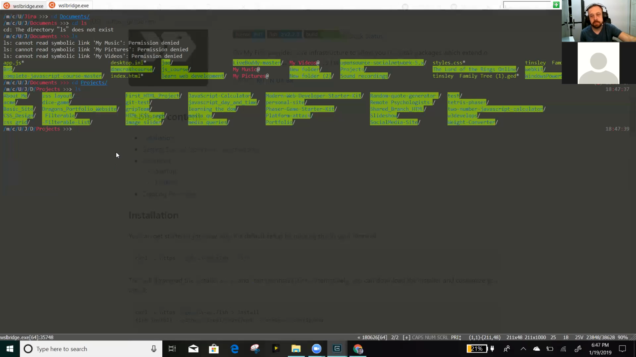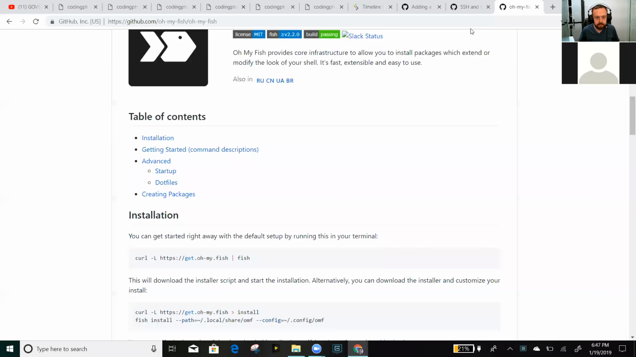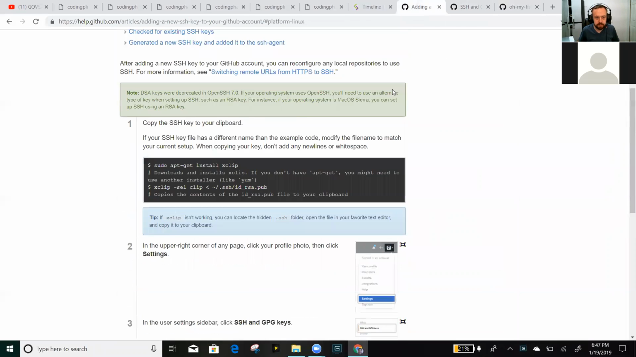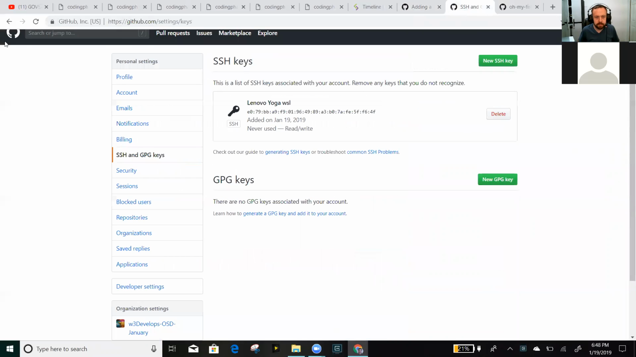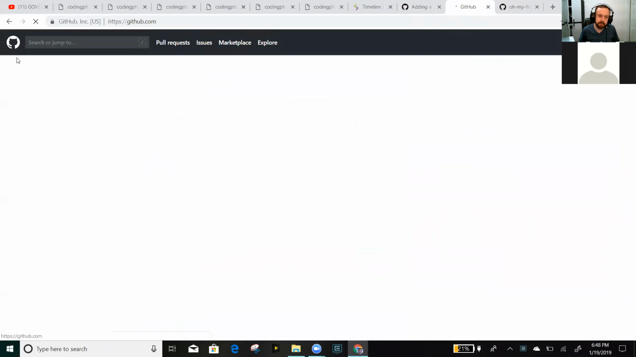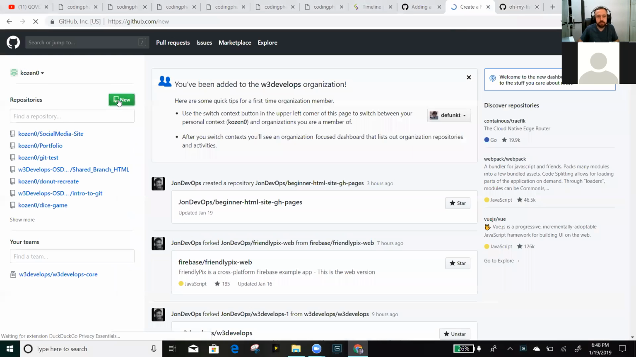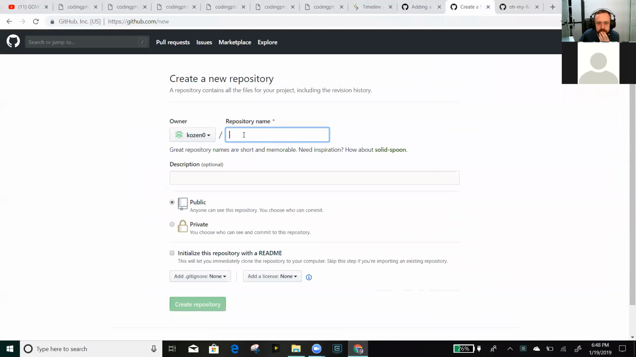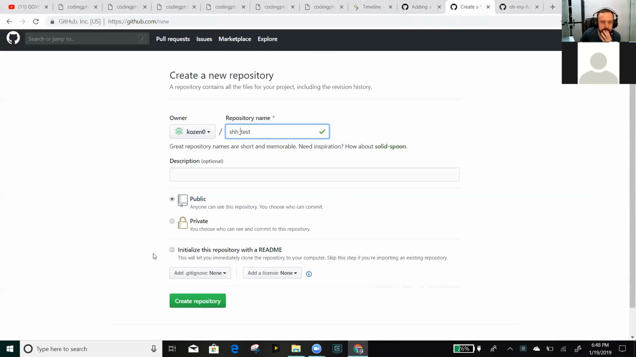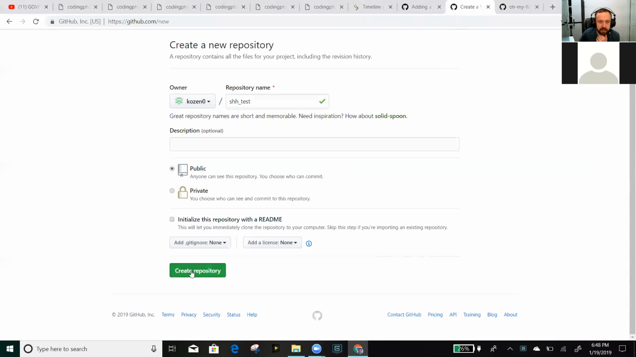Do you want to clone something? Yep. We'll hop into GitHub and just clone something real quick. And it really doesn't matter what either, just something.